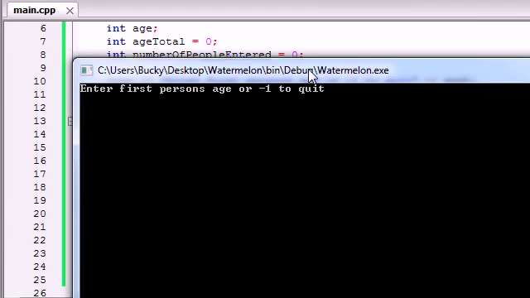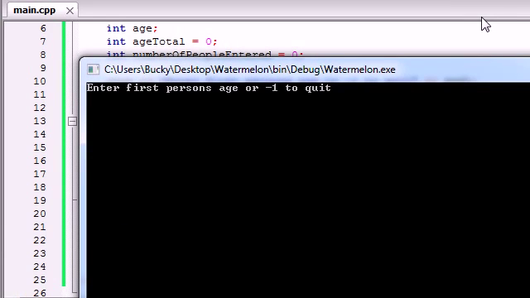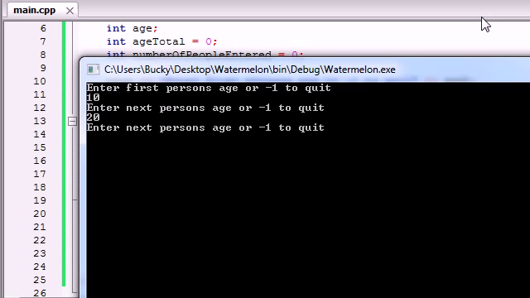Alright, so the program is up and running. It looks good. What I like to do whenever I build programs like this is enter values that I can already calculate in my head, just to make sure that the computer is calculating correctly. So let's enter a person with the age of 10, a person with the age of 20, and a person with the age of 30. Now I know that when I average 10, 20, and 30, that's 60. So 60 divided by 3 is 20. So I'm going to be expecting 20. And that way I know that my program's working correctly.